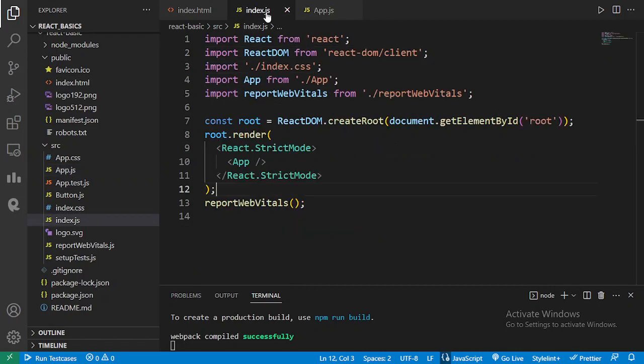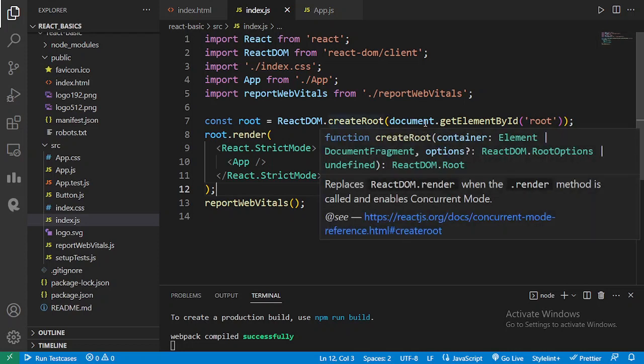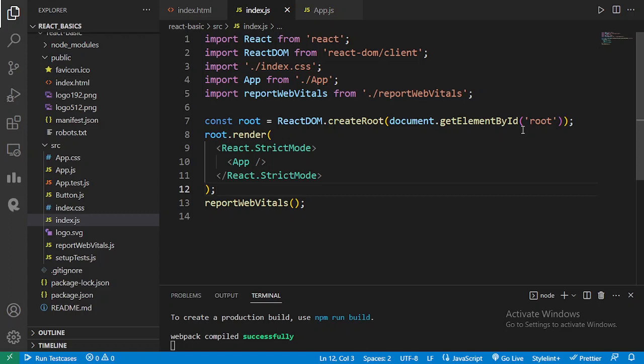Now inside the index.js, what we are actually doing is getting the root div with document.getElementById. We are invoking that root div and creating a root out of it. We are creating a DOM root out of it, the main DOM node inside which everything in our app will be rendered. Now, by storing it inside a constant variable root, we are rendering the app inside it.